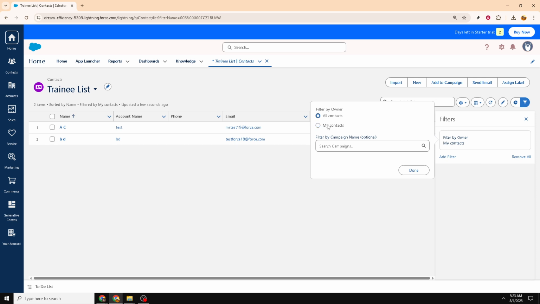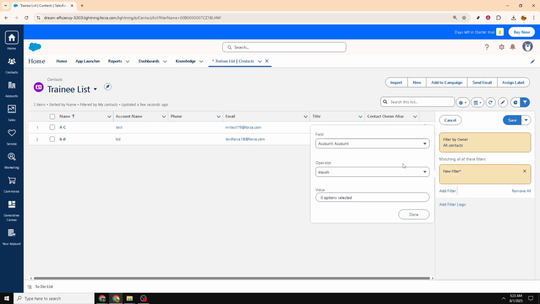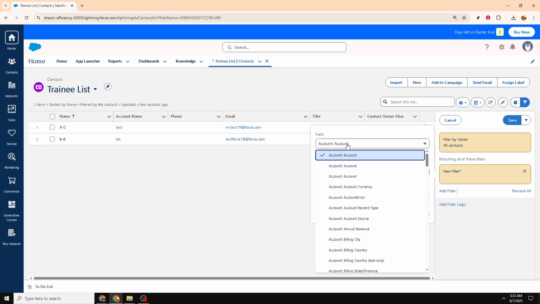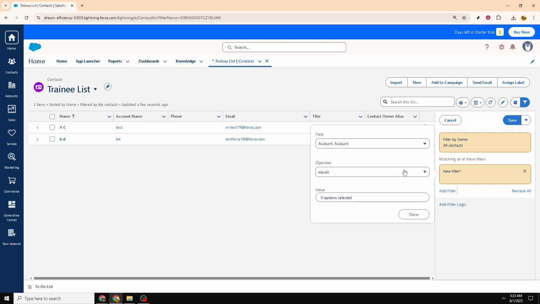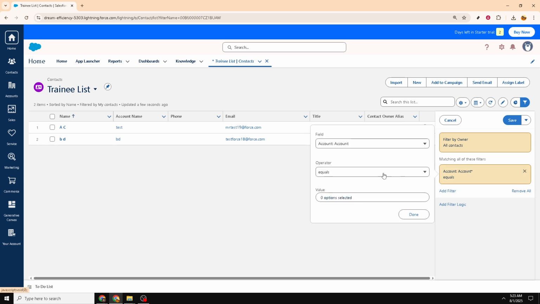Let's explore how to filter by owner. Click on Filter by Owner, which allows you to specify whether you want to see contacts owned by yourself, your team, or others within the organization. Select your preferred filter option, considering who should have access to view or manage the contacts in this list.